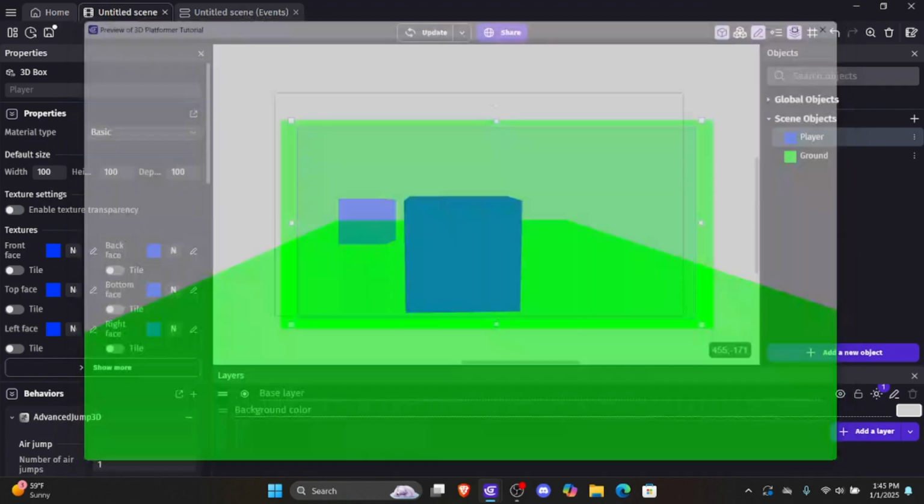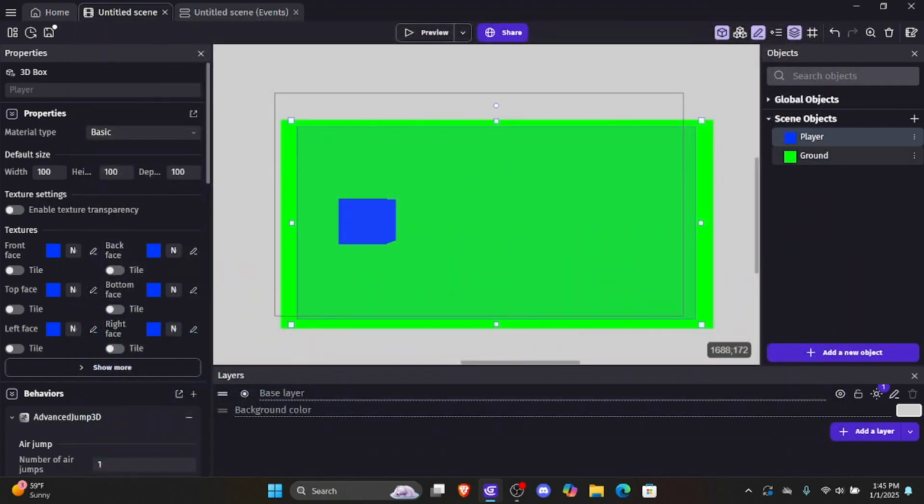So we're going to get out of here. And one last thing we're going to do, this is completely extra, but I just had to do it. We're going to add a dash because in many platformers you can dash. Not all of them, but dashing is a very cool feature to have in your platformer.